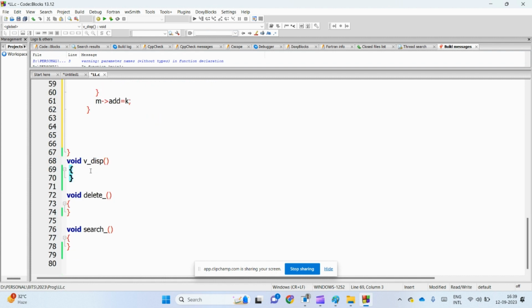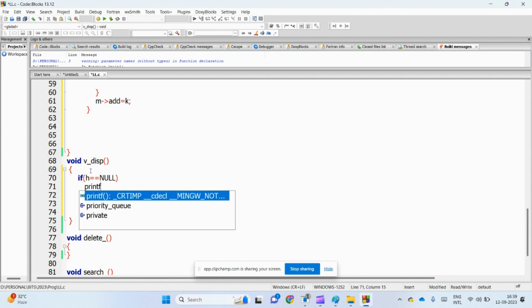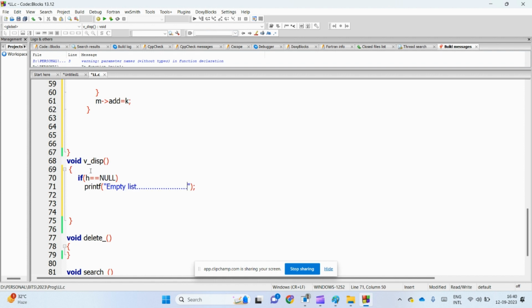Now we are going to implement the display function. In display, first we will check if the head h equal null. That means there is no element. Printf list is empty. Okay, so in the else case, I will just move forward and print the value. So again, I will declare some n, copy the head. We never move the head variable itself, because if we move it, then we will lose the whole list.